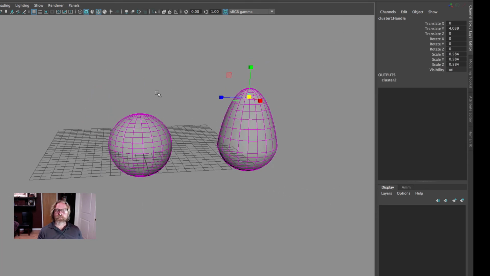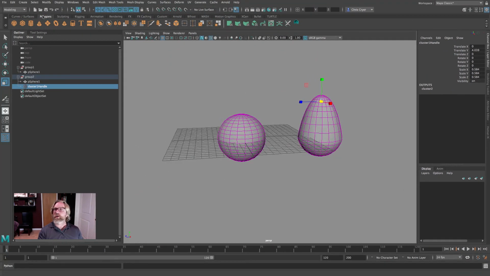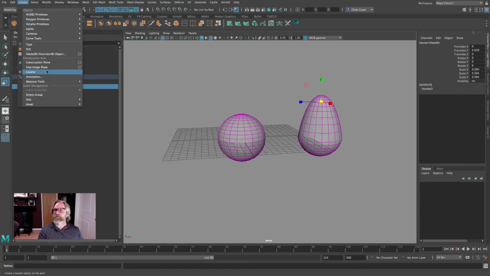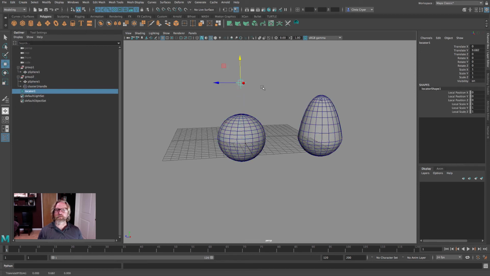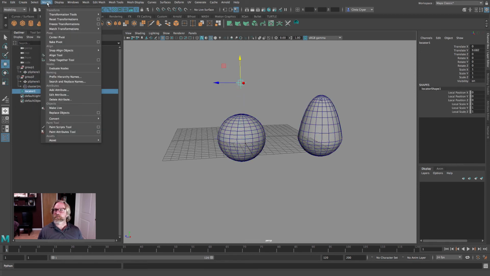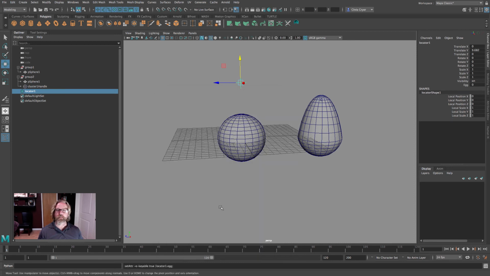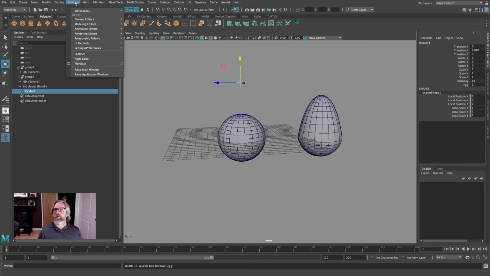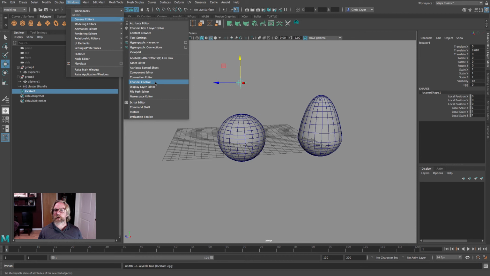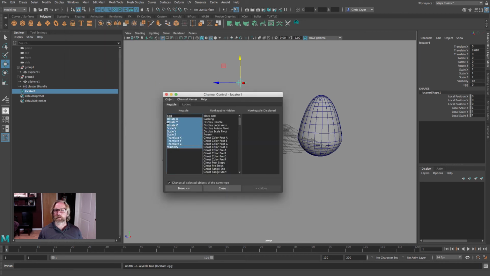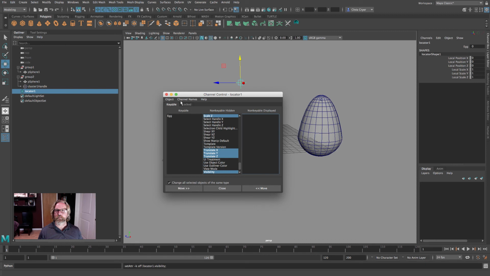Now let's create our locator. So we're going to say create locator. We'll put this up here. We'll add an attribute. Let's just call it egg. We'll say egg. We'll say 0 is sphere, 1 is egg, and we'll hit OK. We can get rid of all of these in our view. So we'll say Windows, General Editors, Channel Control. I'll grab everything except for egg, and we'll move it over.